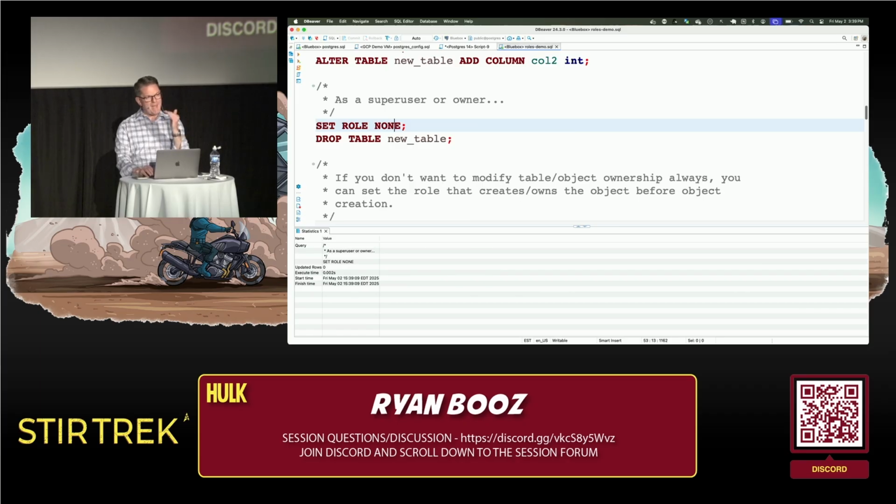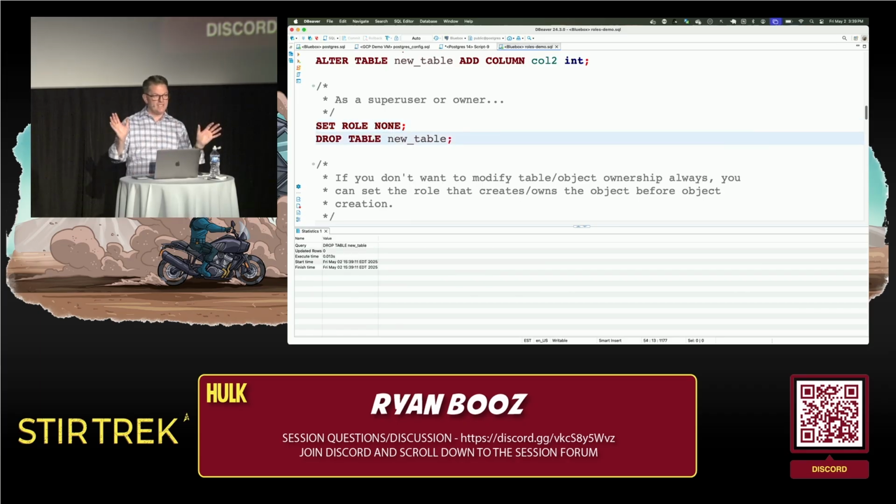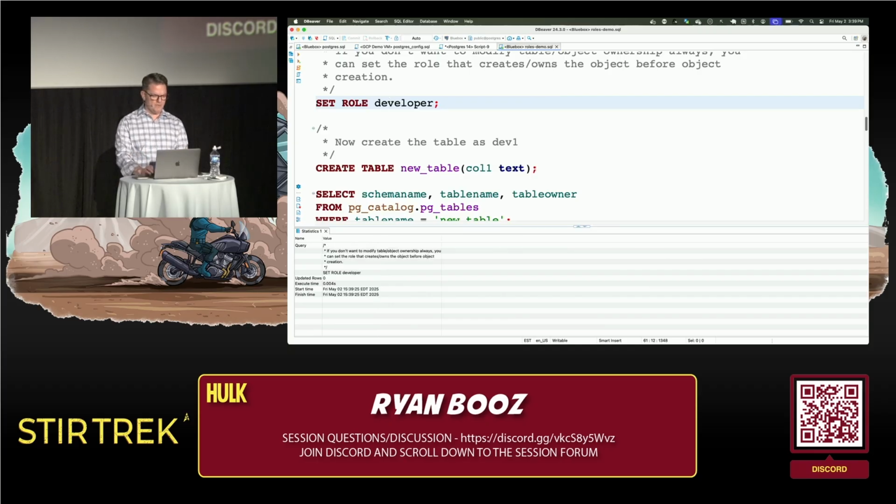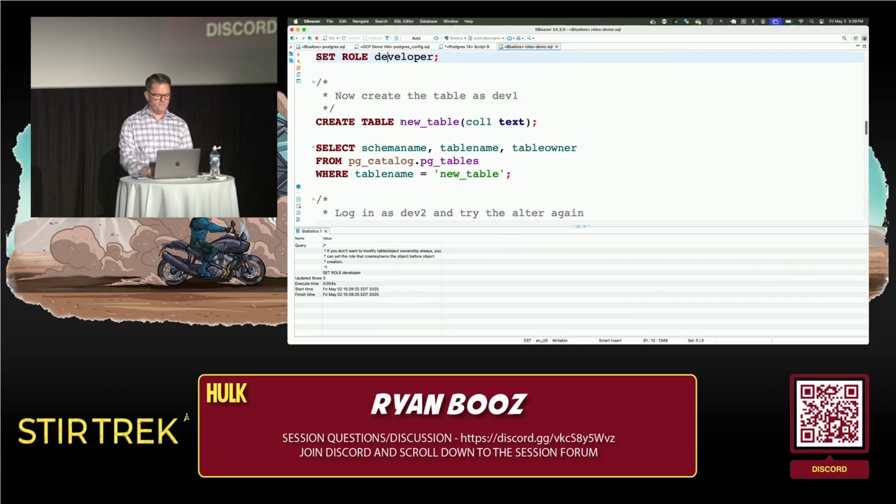So I'm going to go back to super user just so I can delete something. Remember, super user can do anything. So I'm just going to delete a table even though I don't own it. But let's try it a different way. Dev1 and Dev2 are a member of developer. What if developer created that table? So we're going to pretend we're the developer role.